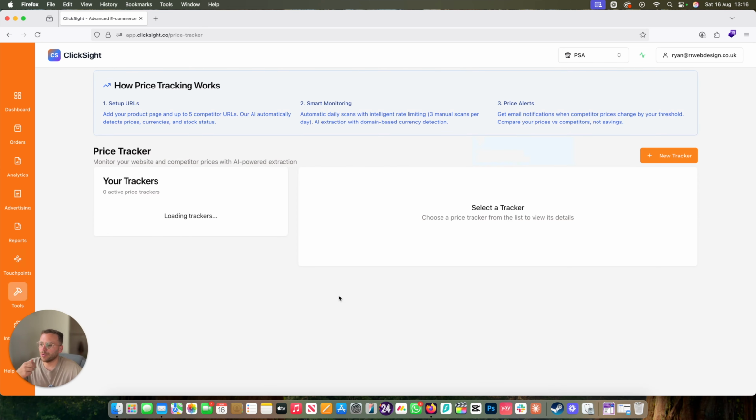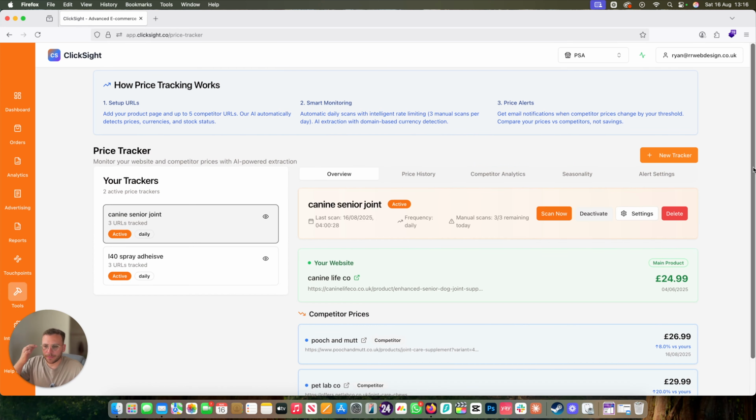Our next tool is the price checker. So what this will do is we will scan. You can load in your website and 3 other competitors. And what you then can do is AI will do a scan at midnight every single night and check if your price is the best or if the competitors have changed their price, gone out of stock, anything like that. So then you can make a decision.